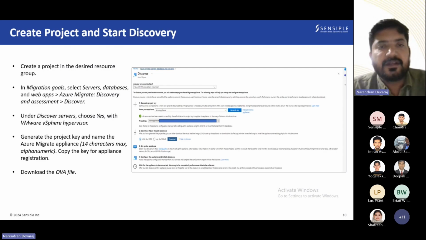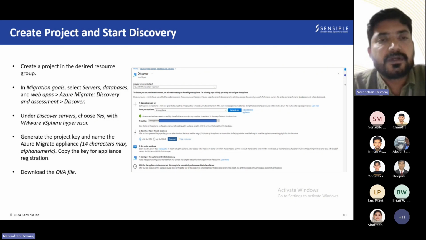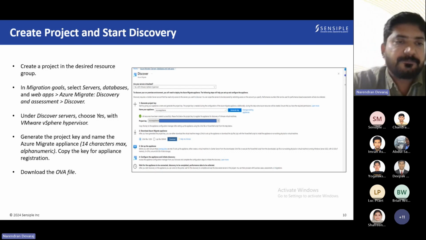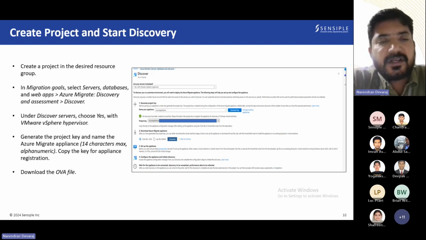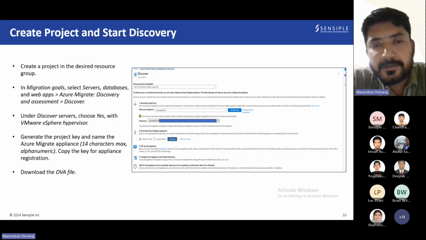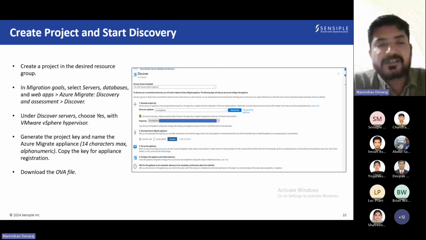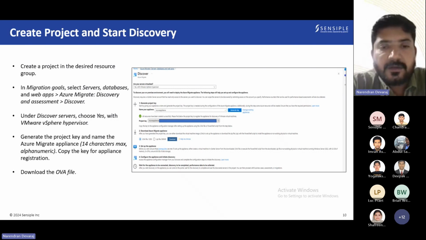As you can see on the screen, we just need to log into the Azure portal using global admin, or you can utilize owner permission on the particular subscription, or contributor permission on the particular subscription, and you need to create the Azure Migrate service. Once you create the service, the first step is to generate a project key. Name your appliance, make sure that you name your appliance and generate the proper project key. The project key is very important. We will be using the same project key in the upcoming slides. And once it's done, you need to download the OVA file, which will be around 8 to 12 GB in size.